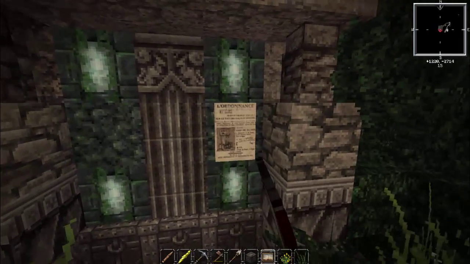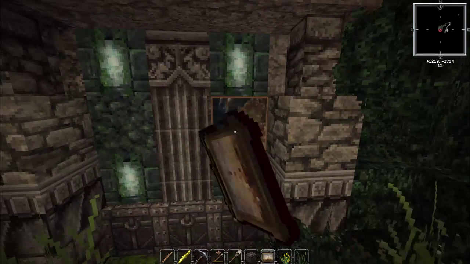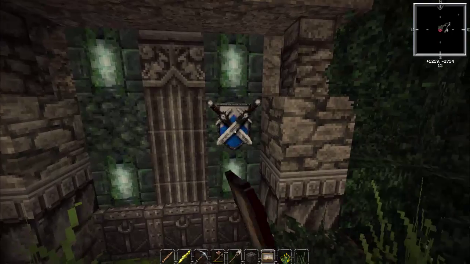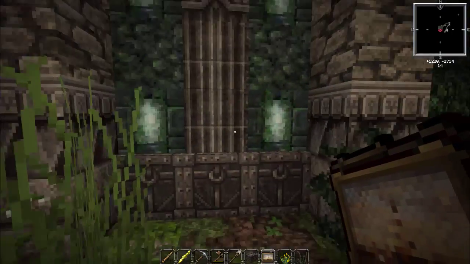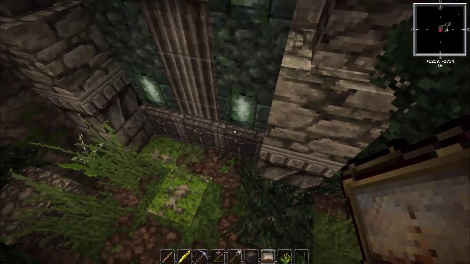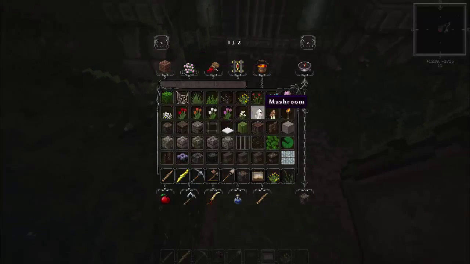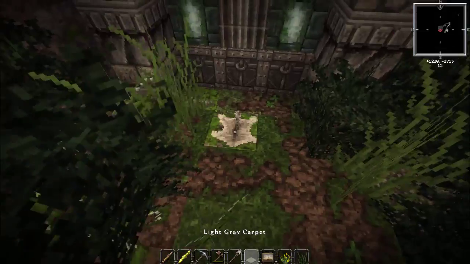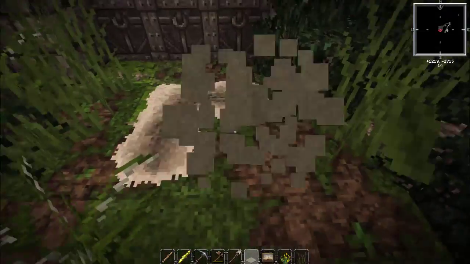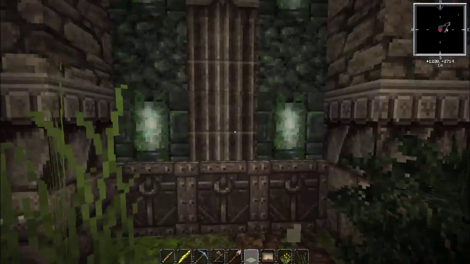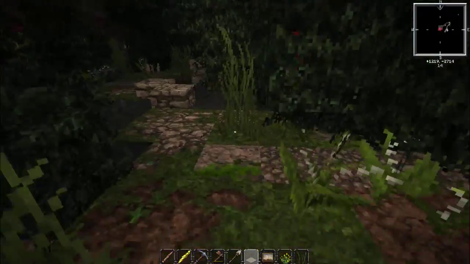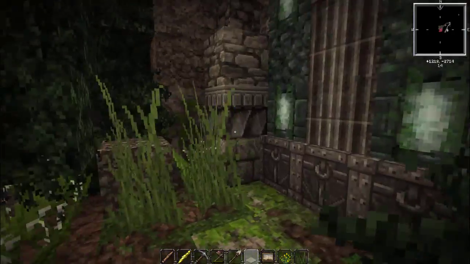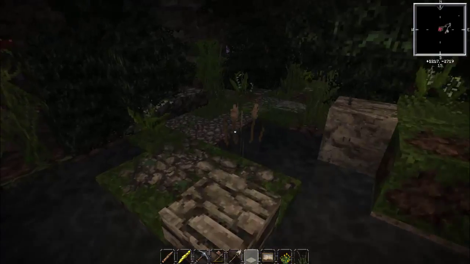I guess we could do, I don't know. I don't know what else we could do here. We got some glowstone there. Animal skins there doesn't really seem very good. Iron, I don't know. That altar just looks weird to me.